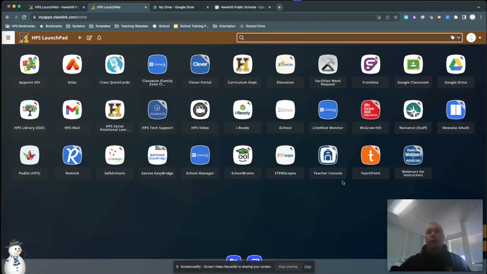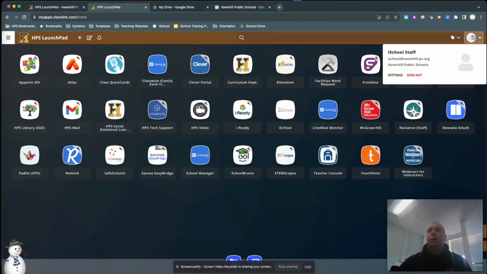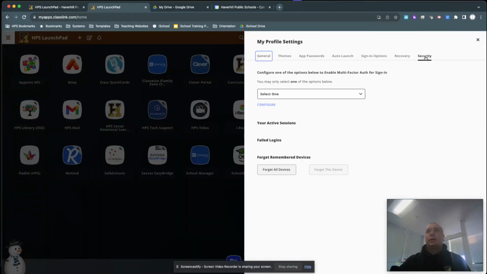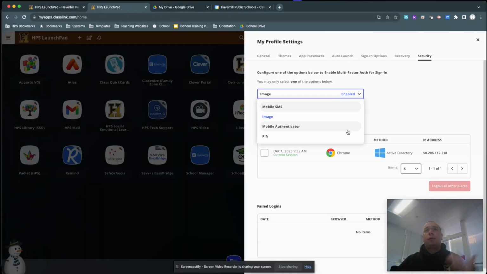When you go into your ClassLink, you can click on your profile at the top, go to your settings, and go right to the security tab. And you have 4 different ways that you can set this up. A couple of them don't require any additional devices. It's just something you can do on your district issued computer. And it does boil down to personal preference a little bit.